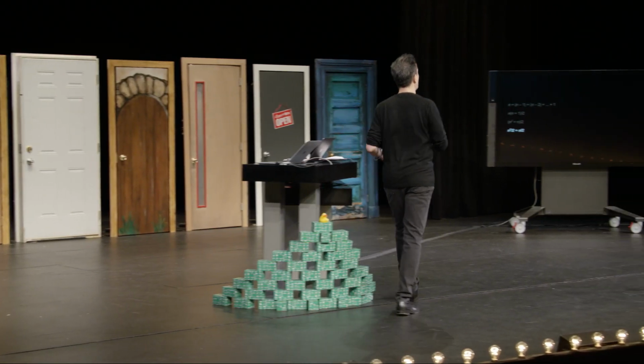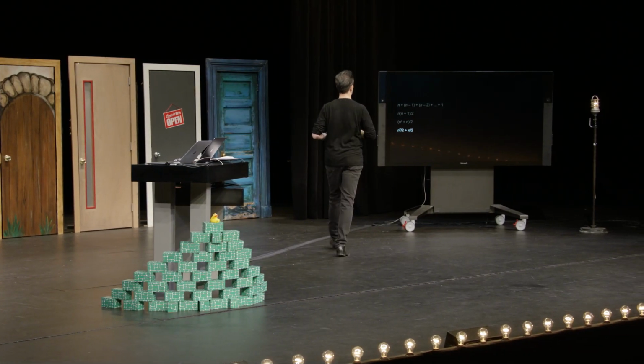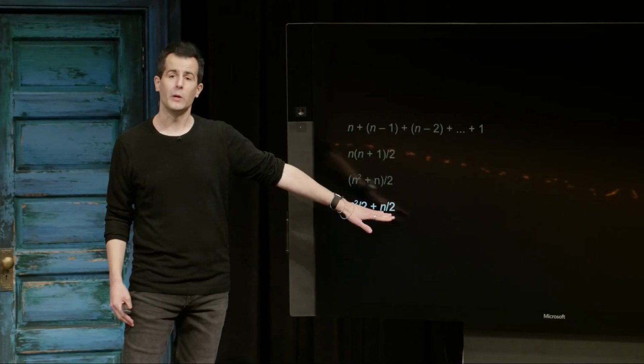Annika? It would be the n squared. Yeah, n squared, right? If you take any number for n and you square it, that's going to be bigger, certainly in the long run, than just doing n divided by 2.